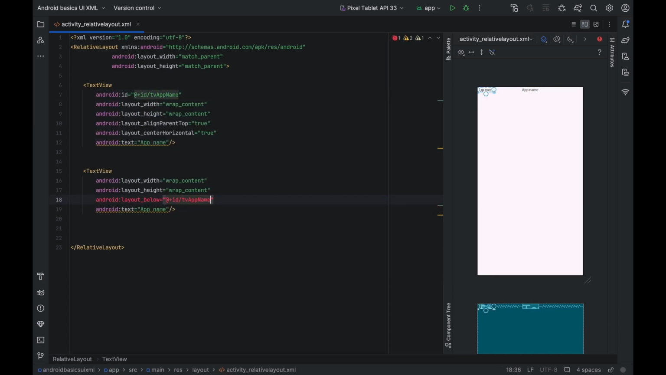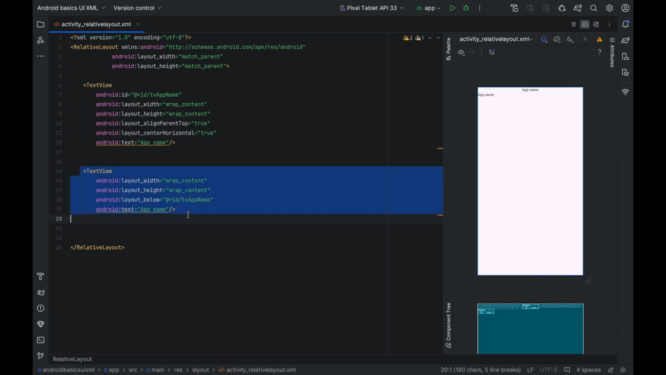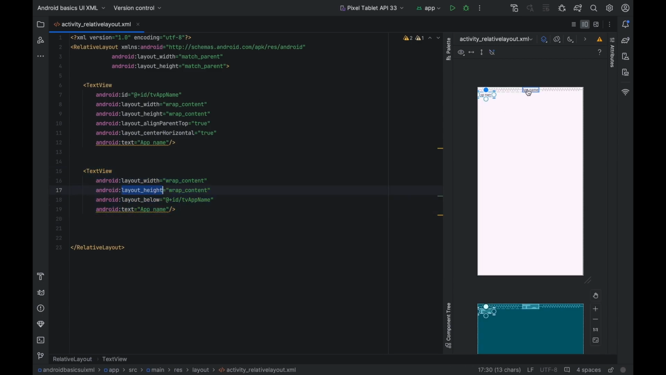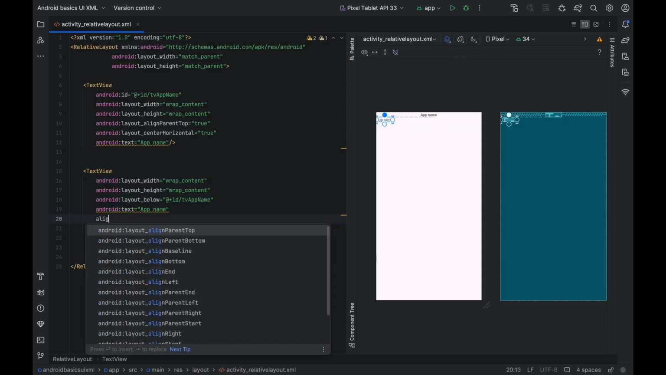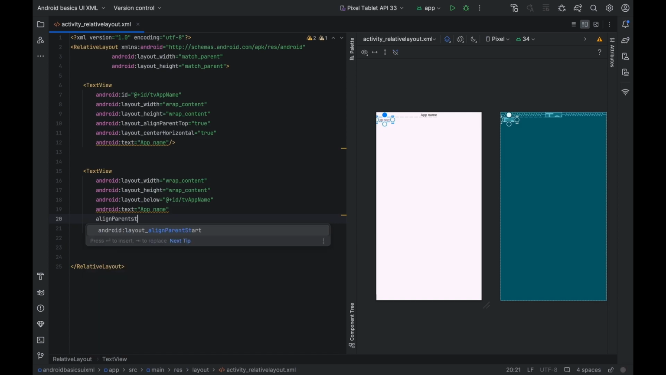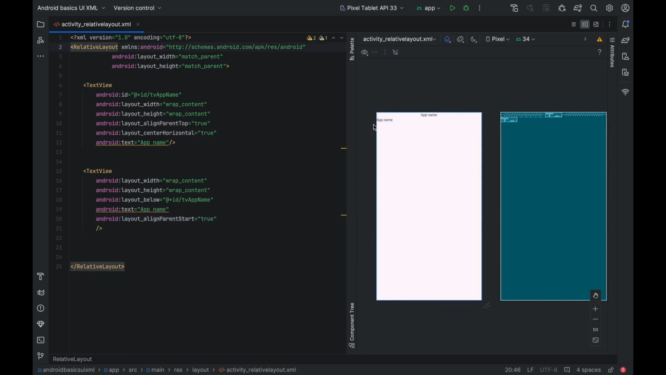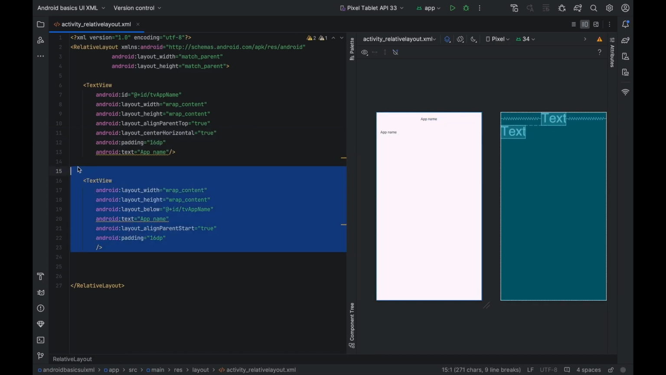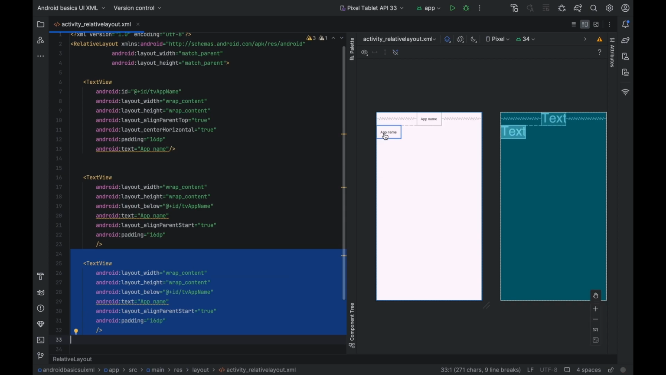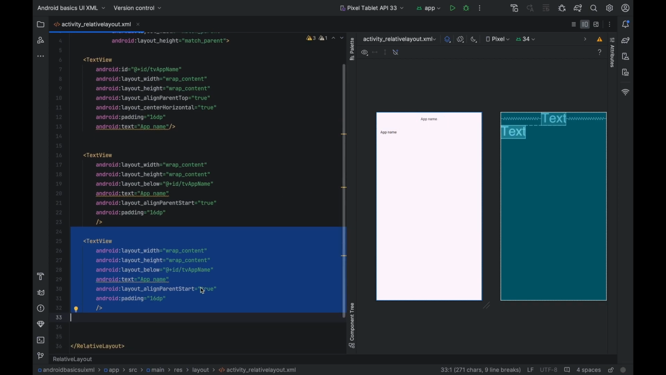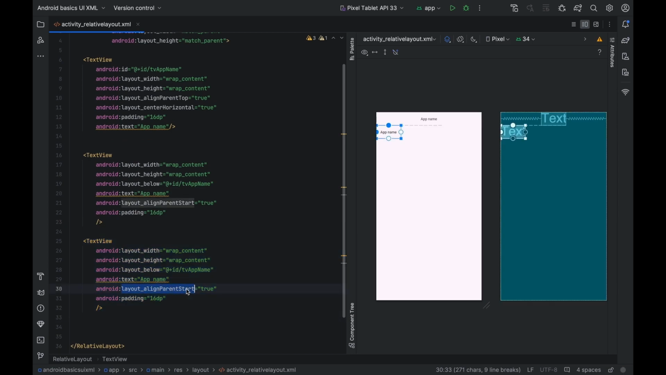Just copy the name and use it here. So it is coming to the bottom of this layout. And then we are using align parent start true, which specifies this should start at the parent. We're just adding some padding for good looking UI and applying the same for the app name. Just duplicating this, and like start, it has to come to the end also. So just giving parent end.